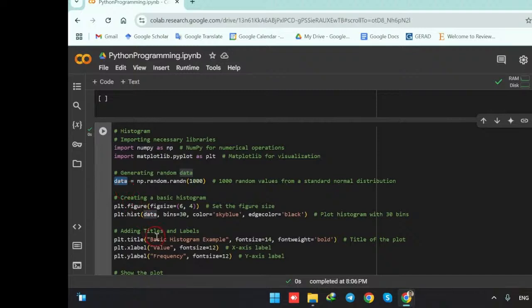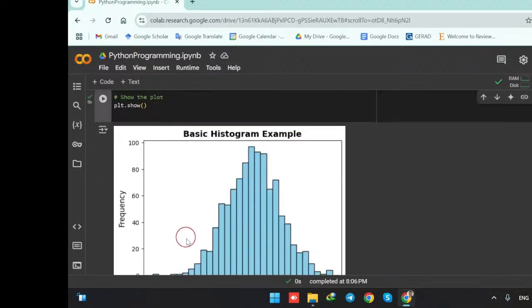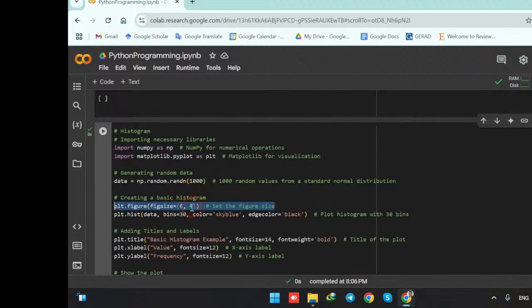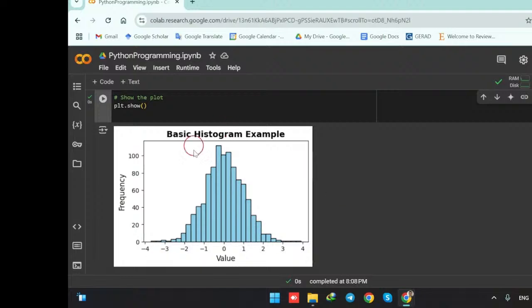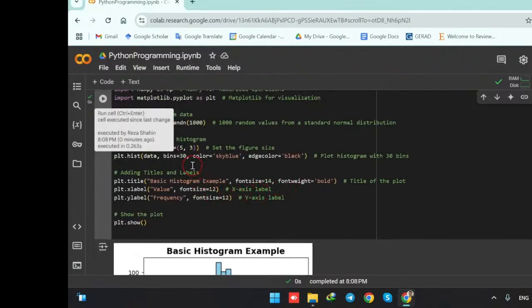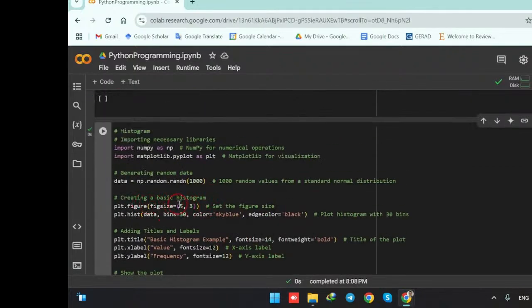Here is the size of the figure. I have it 6 by 4 because it's easy to see here. Maybe we could even make it smaller if you want, 5 by 3, let's say. Okay, now it's even better. So you can have your scale here.